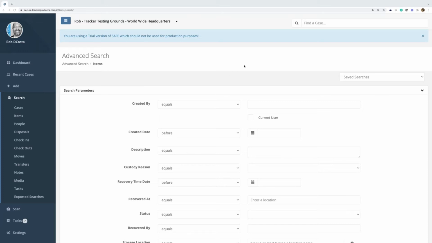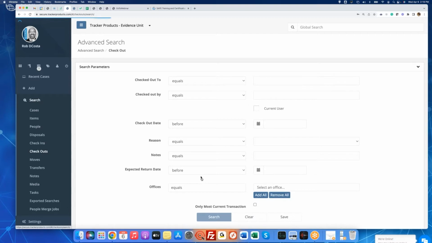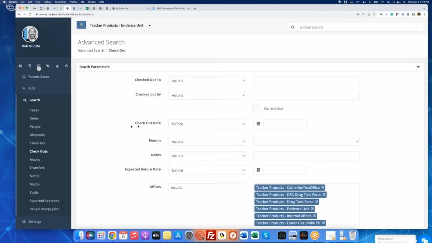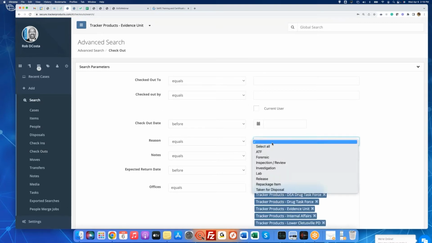You can do the same with searches of items that have been checked out. You can most certainly do a date range and a reason. Maybe you're searching for items that were checked out to the lab. You want to know how many items did I check out to go to the lab last year or this year? How many items were checked out for an inspection or review? This is definitely one way you can do that.